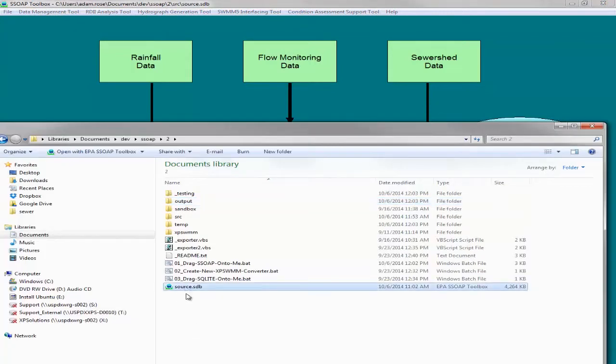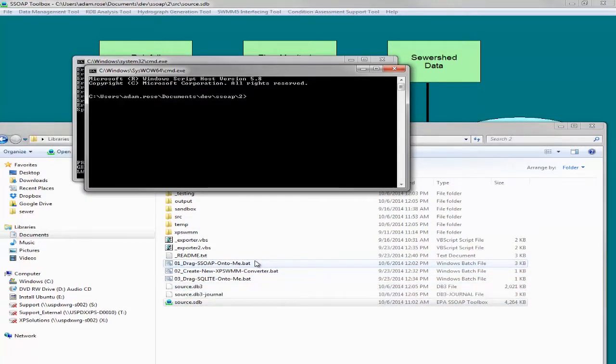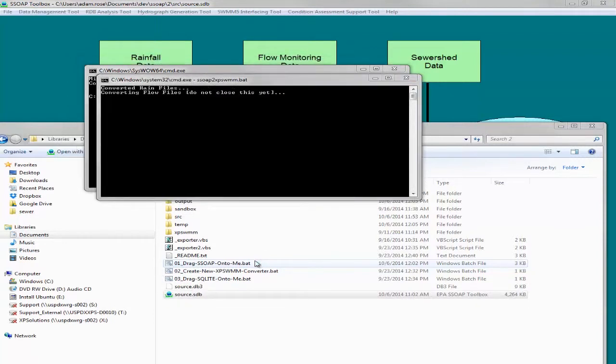This is that source.sdb. This is my example file. I have my elegantly named drag SOAP onto me batch file. So that's what I'll do. I'll take it and drag onto it. And what will happen is it'll open up a couple different batch files and basically run the conversion. And at this point, honestly, the conversion is actually done. It's doing some final cleanup, but the actual conversion is complete.